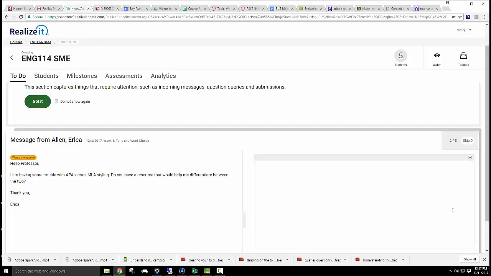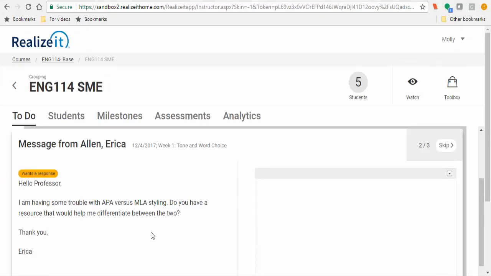So this is a perfect example when you actually have a message from a student and it wants a response from you. I'm having some difficulty with APA versus MLA. Do you have a resource? Excellent. This gives you the opportunity to reach out directly to the student because they have reached out as they were in the week 1 assignment of tone and word choice for this particular class. So it says, I'm having trouble, can you help me? And that lets you really directly target that particular student.